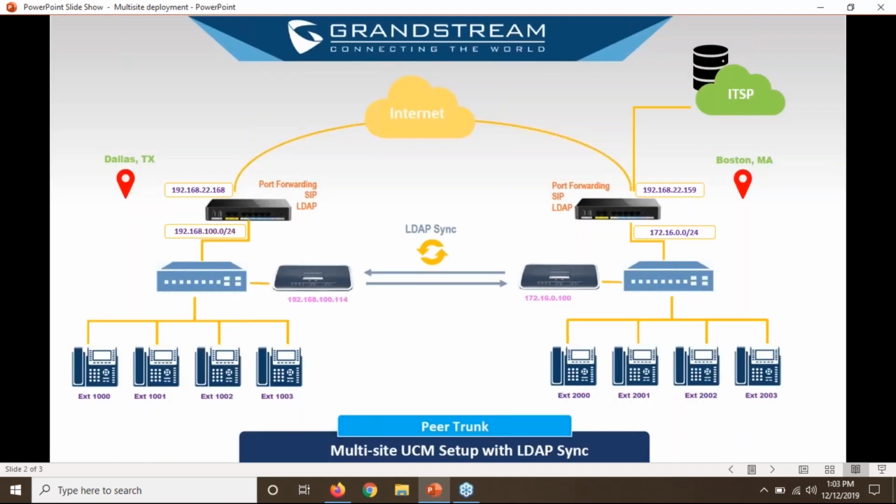All right, so this is basically what we're trying to do, one UCM in Boston, one in Dallas. I'm using private IP addresses for today's demonstration. Most likely you're going to be dealing with either a VPN tunnel or public IP addresses, but the same thing applies. So everything that I'm going to show you applies to either VPN, public IP, or local IP addresses. So we have two UCMs. We're going to try to peer them together. We're going to enable the LDAP Sync.